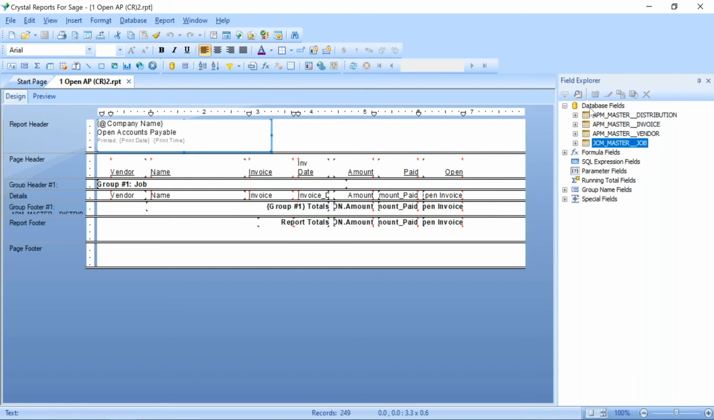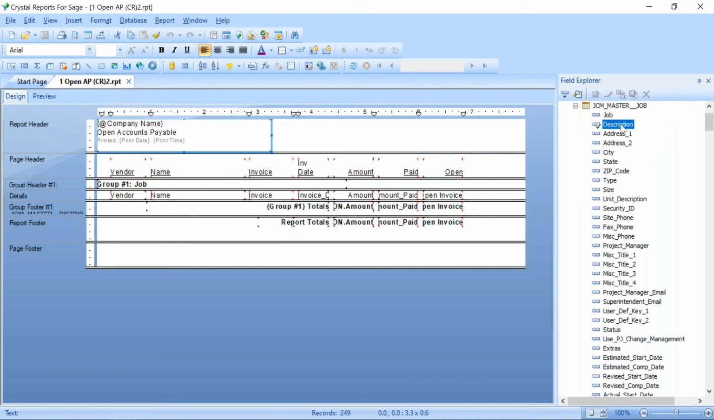Okay. And if I want to grab, say, the job description, that's how I would do it. I would come into database fields, expand the job, grab that description, pull it over, and put it on the report. And if I don't like what I did, there is an undo button. Hooray! Gotta love the undo button, okay?